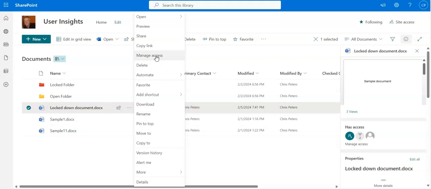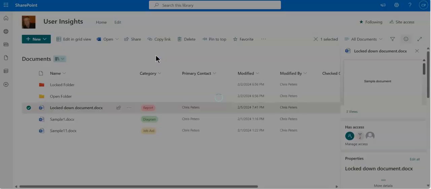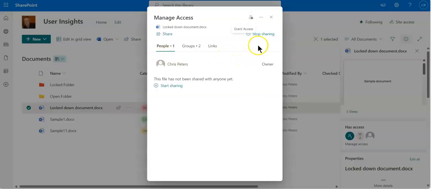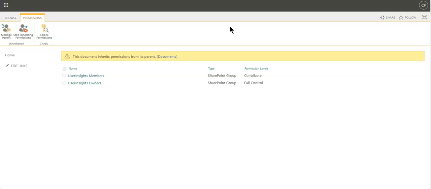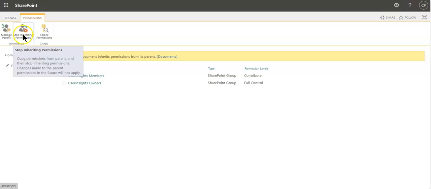So we're going to click Manage Access. And we always want to go to the Advanced. So I'm going to click on our More Options and Advanced Settings. That's where I want to do this lockdown. This is going to bring us to the more classic looking permissions. Right now we have User Insight owners and members because this document's inheriting its permissions from the parent. We want to stop inheriting. So we're going to click the Stop Inheriting Permissions.